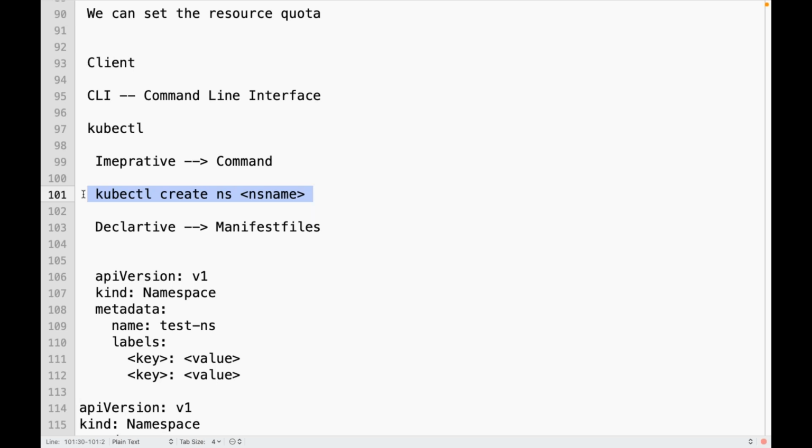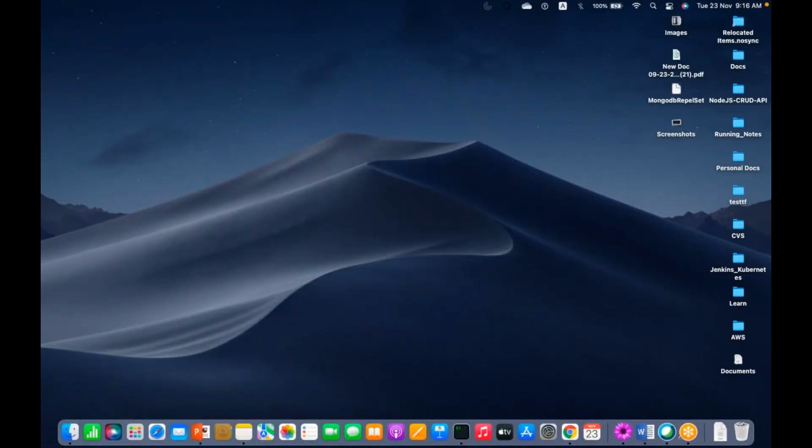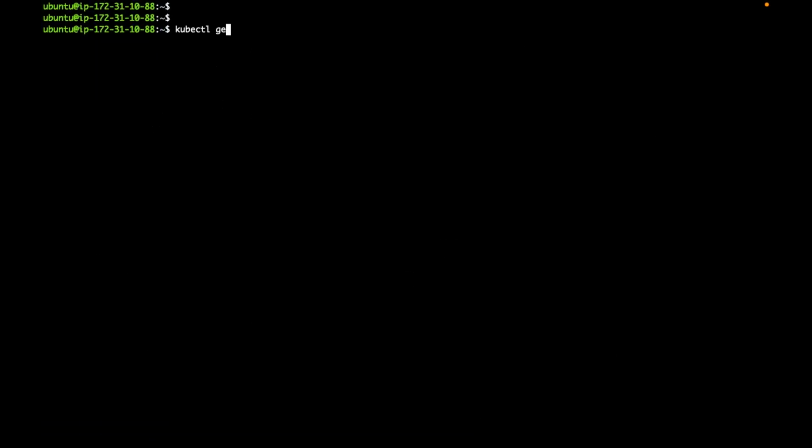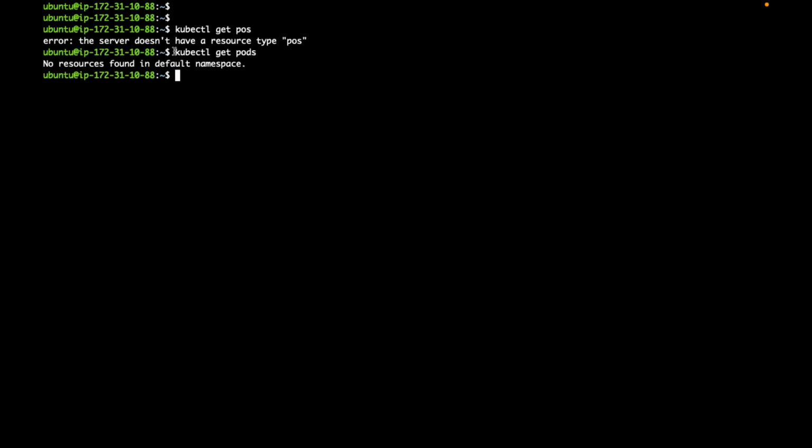We need to create the pods. Now, suppose I have not created any namespace. Now, my kubectl is pointing to which namespace by default? Default namespace. Do I have any pods in this namespace?